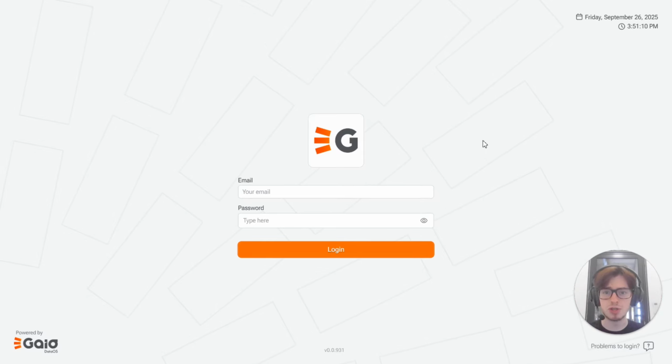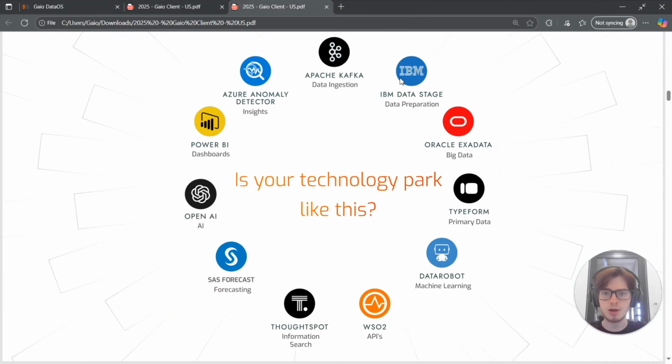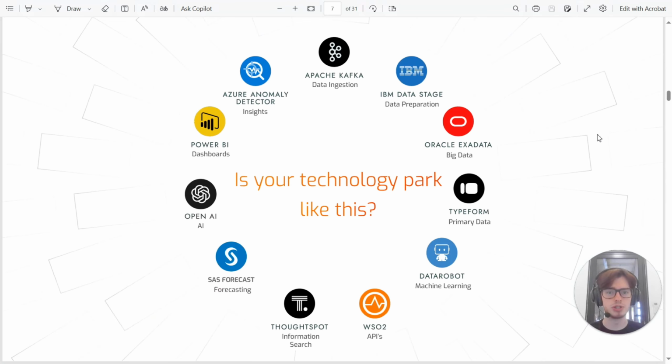But this is just the first video, so this is going to be kind of a big overview of what is Gaio DataOS, what is DataOS, is this for me, all of that kind of good stuff. So first off, here I'm at the login screen, but I'm going to navigate away just for a second, just to explain some things. So what is a data operating system?